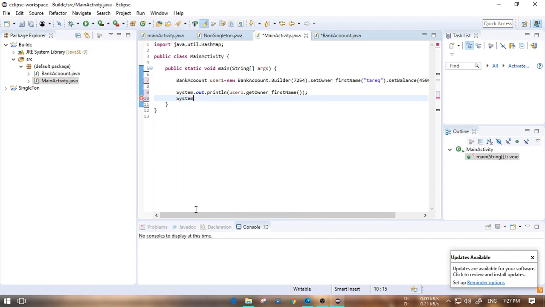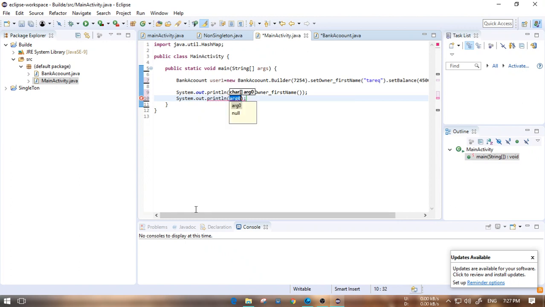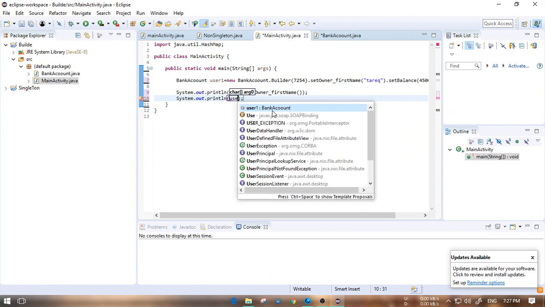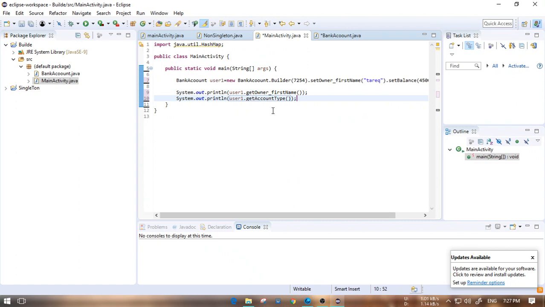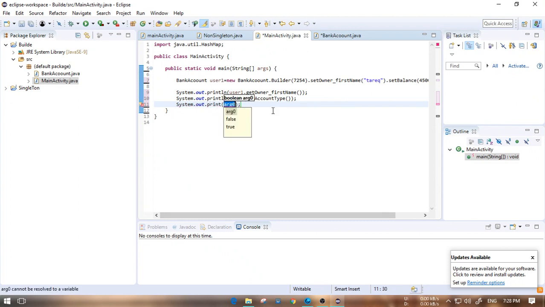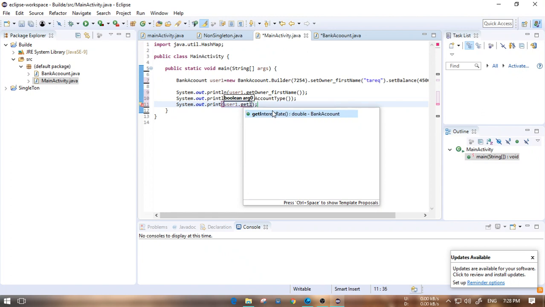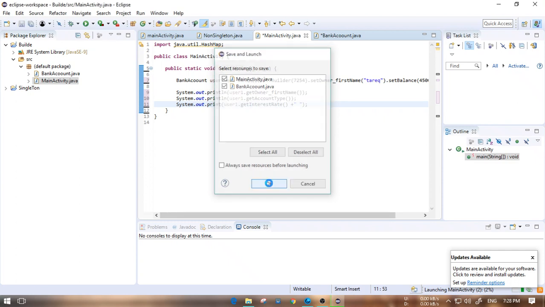I also want to know about the user interest rate that we haven't pushed. Let me show you how to do it. Get the account type, it doesn't have one, and also user one dot get interest rate. This is the thing I want to show you, but the interest rate will cause some errors, so I have to turn it into a string. It won't be a problem if I use a space right there. So if I now run that, let's see what happens.